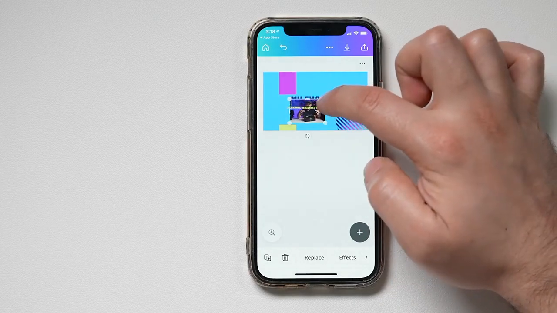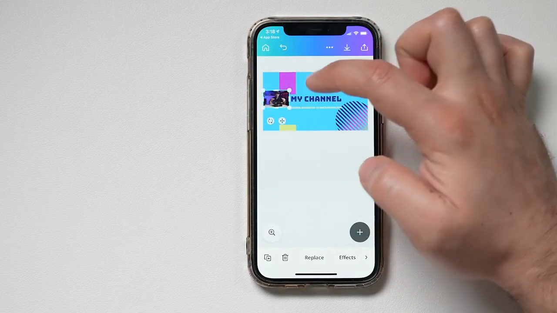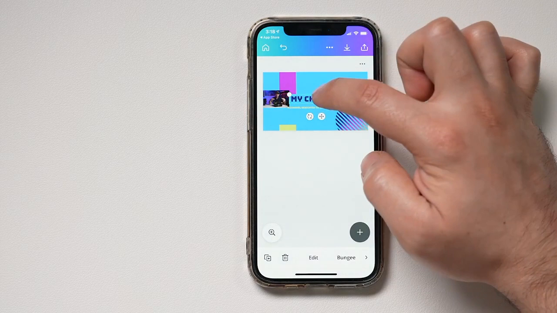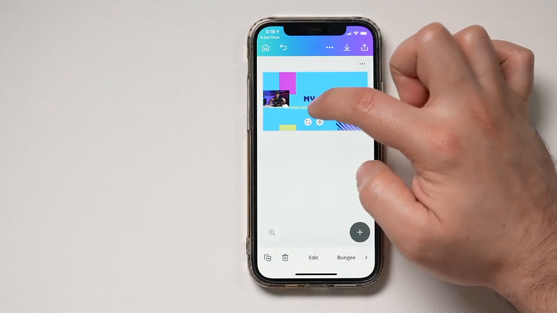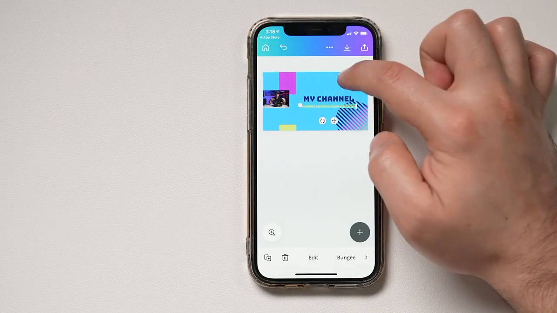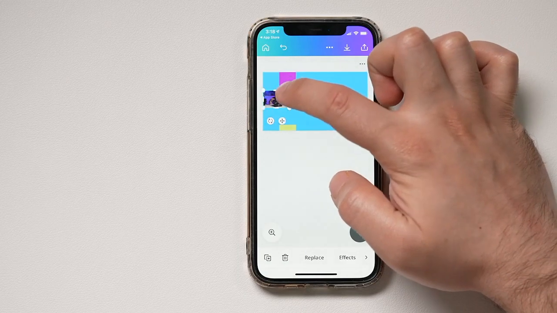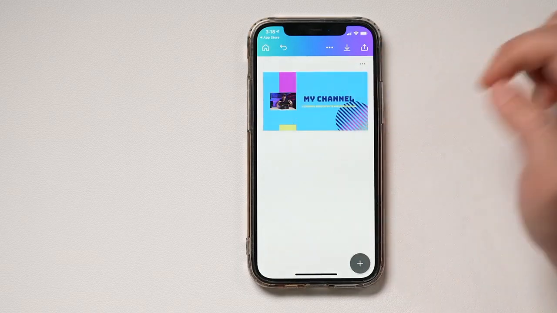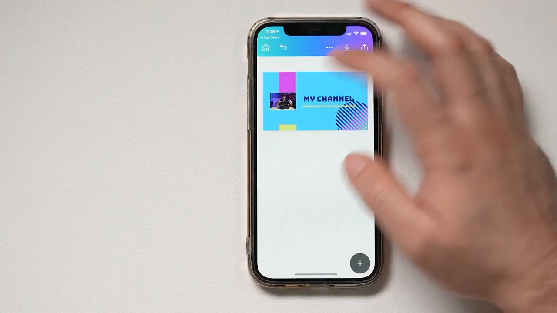Now it doesn't quite fit this design, but let's say if I wanted to put it maybe over here and maybe move the text over, I could just click and design it this way, right? So pretty straightforward here. Let's say this is what I wanted to go with, okay?